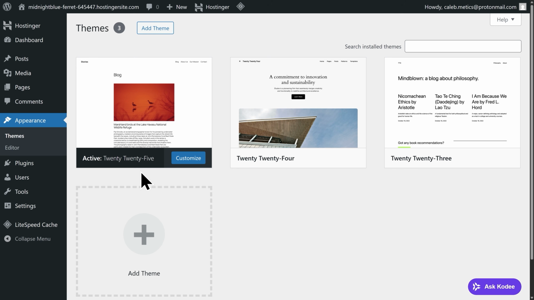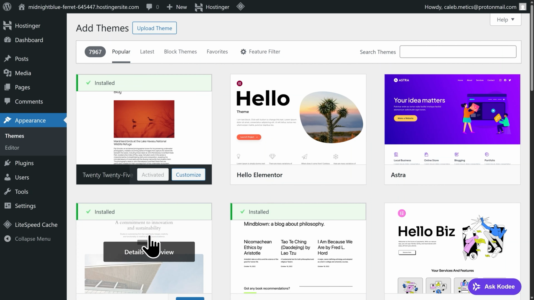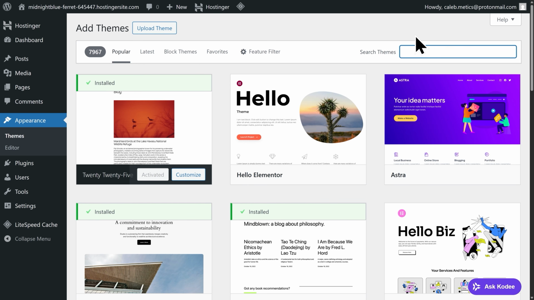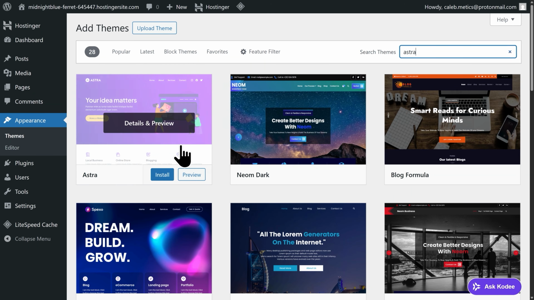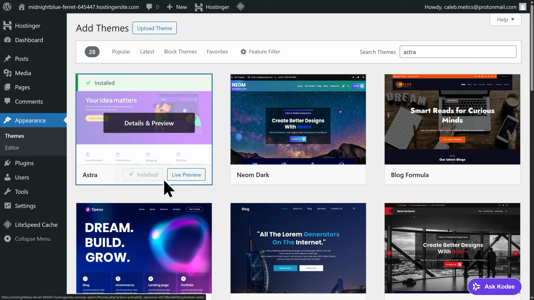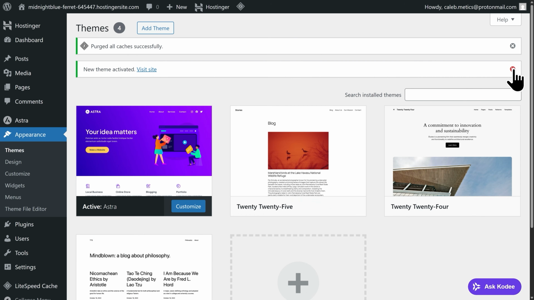To get access to that theme, let's go down and click on Add Theme. Then go to the top right, click in, and search for Astra. You'll see the Astra theme appear here. Go ahead and click on Install. Once it's installed, click on Activate. And now you have the Astra theme installed and activated on your WordPress website. Start by closing out of this banner here. And now you'll see that the current active theme is Astra.